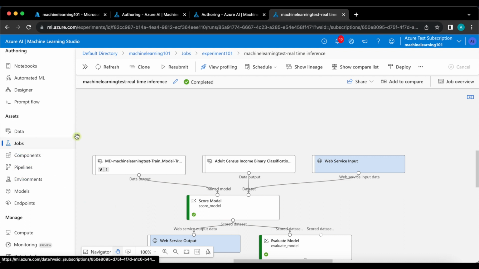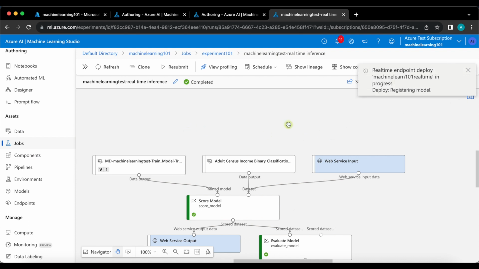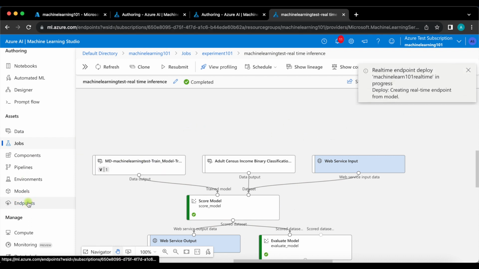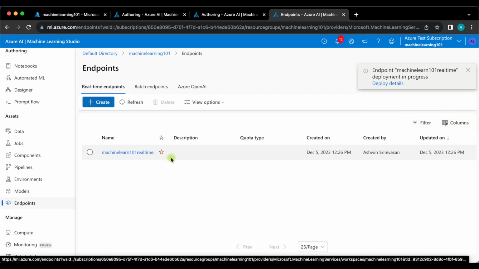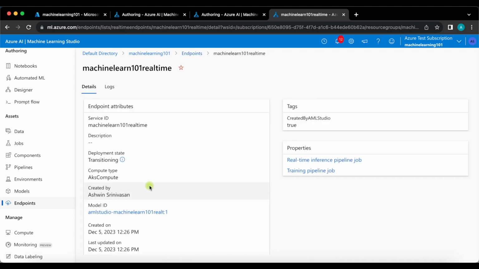And now to see the deployment which is happening, you can go to the endpoints, and you can see this is the deployment that is happening. But this is going to take some more time for the deployment to complete, and it could take around 10 to 15 minutes more. So we'll be back once this deployment is complete.